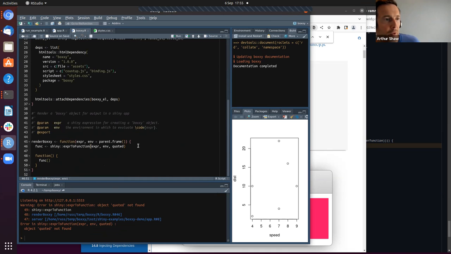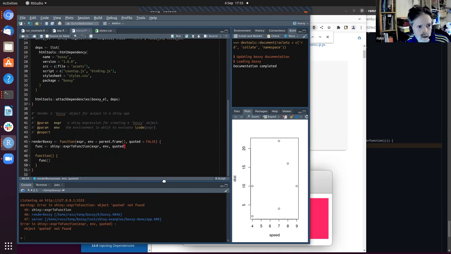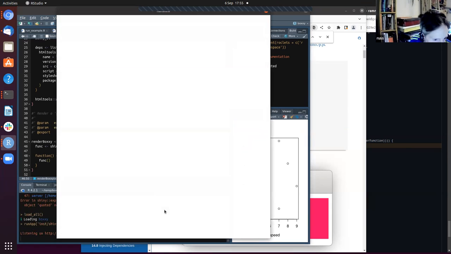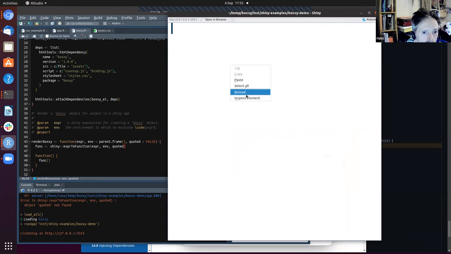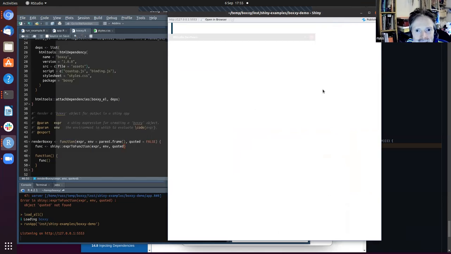Is there a default value missing for quoted? Yeah, I think so. I think it's false in the book, right? Yes. Here, sorry, I hadn't put it in. Right. Let's try that again. So we've got a little box here, but it's not quite doing anything.